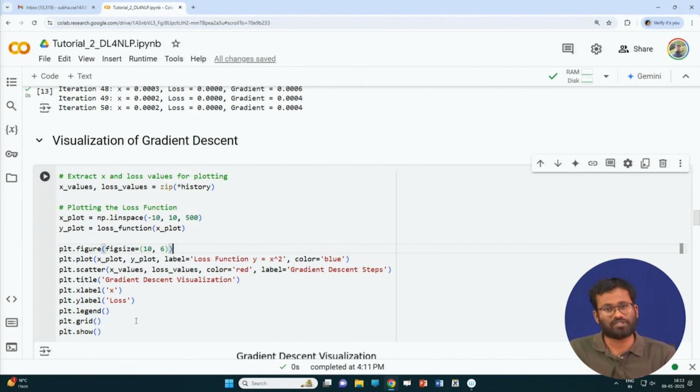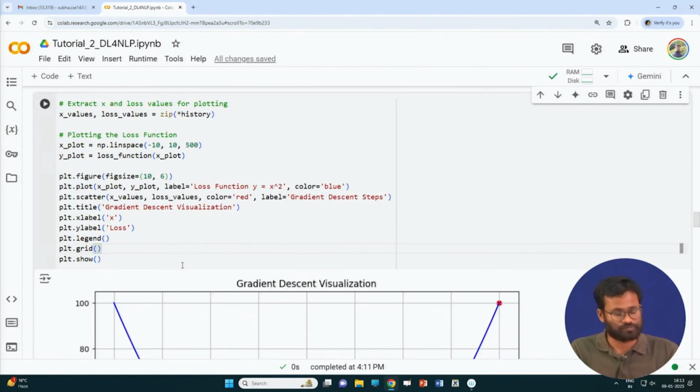Just to visualize, I wrote a simple script. In the history you already have all the x values and the loss values, because in that array I have appended those 2 values just to keep track of how the loss is changing according to x. Now, I am just trying to plot that loss function.